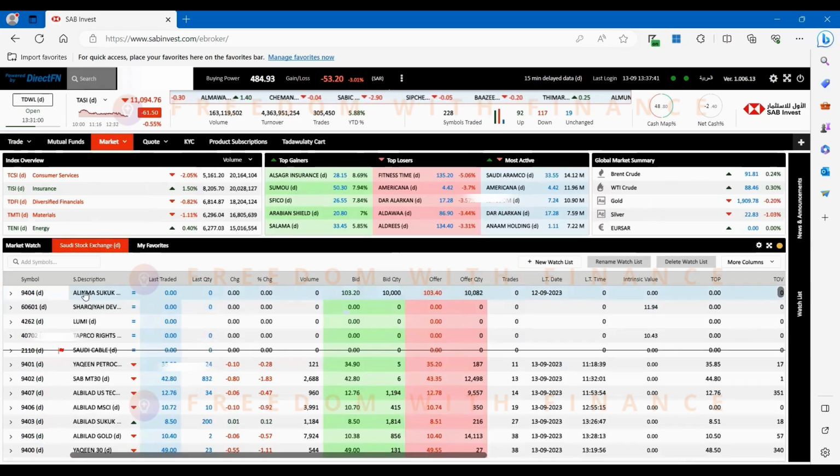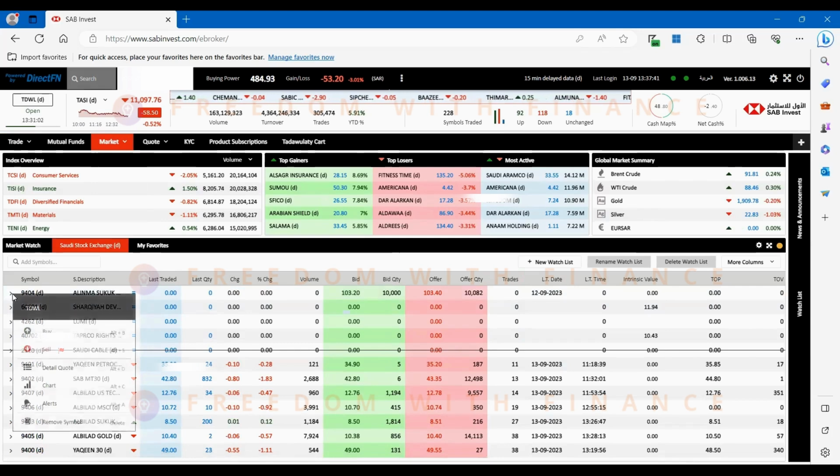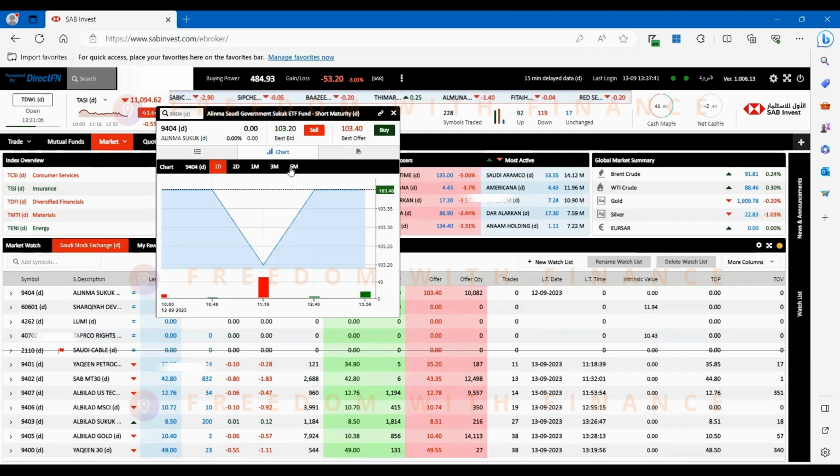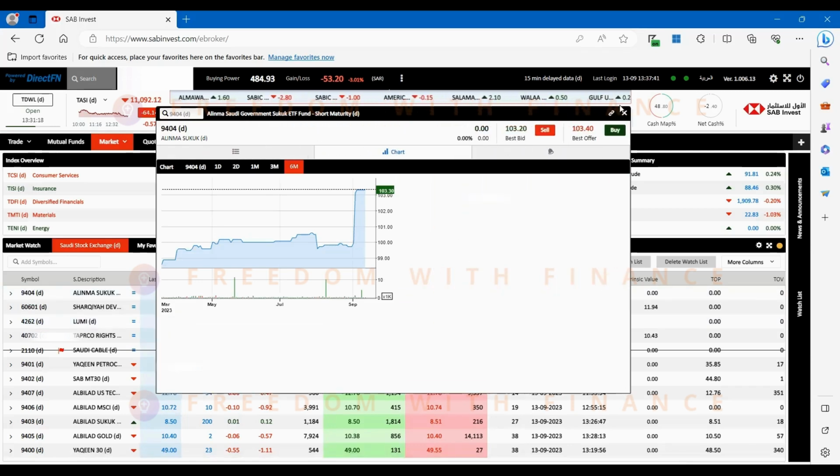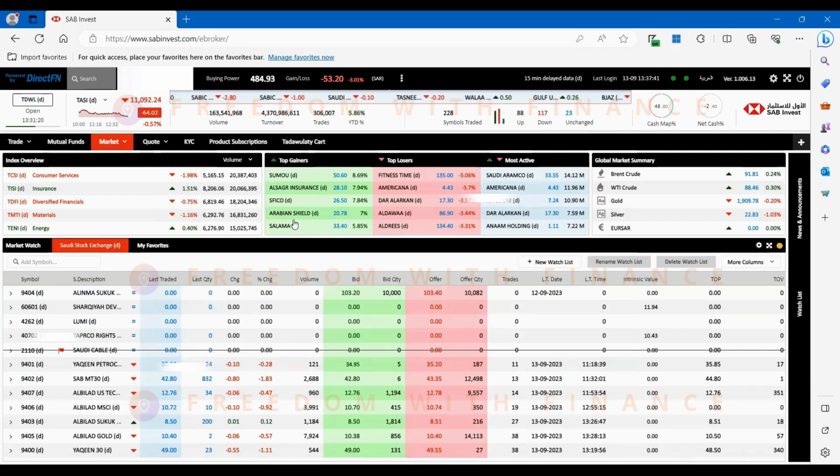Does anything change if I go to the chart from here? No, it's the same, right? So it's the same. Okay, all right. So that's something also that SABInvest can work on. The charting options can be way better than this. There are some best-in-class platforms that they can easily find.